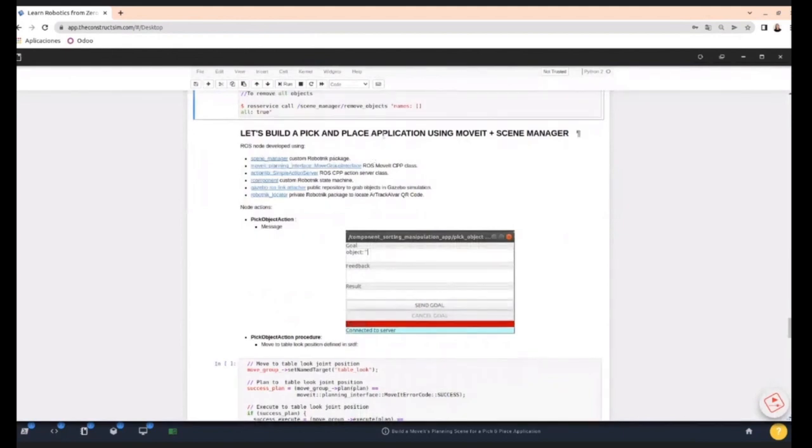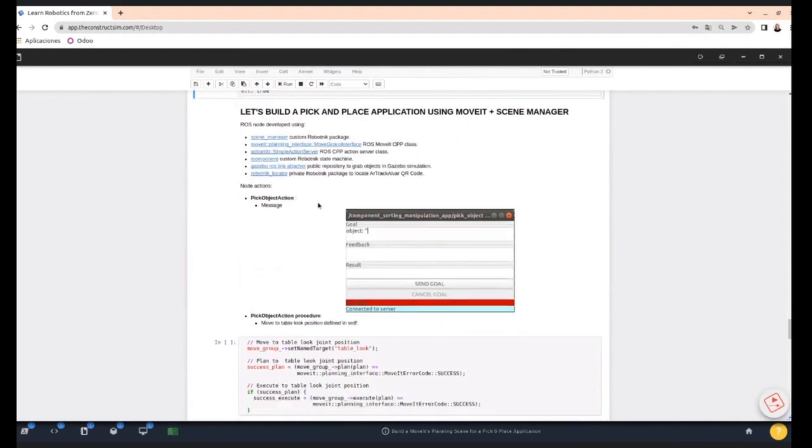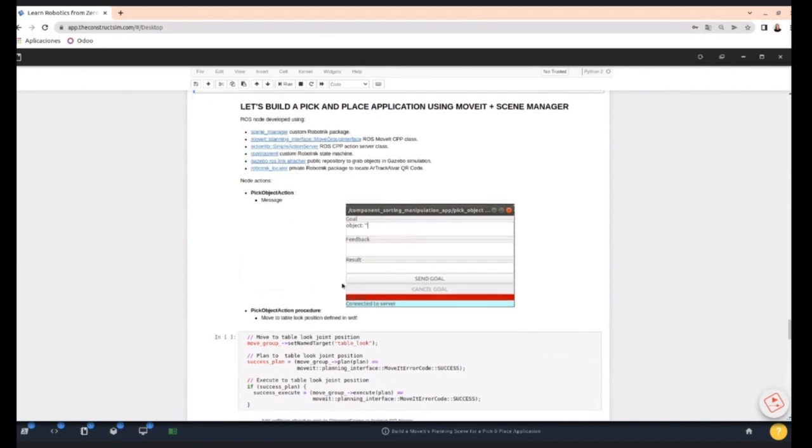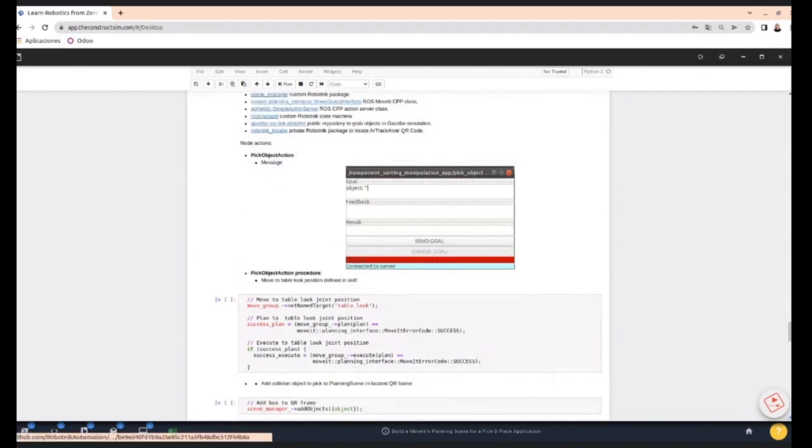Okay, so now we are going to see how to build a pick and place application using MoveIt and the Scene Manager package. The ROS node that we are going to use will be developed using the Scene Manager and the MoveGroup interface, which is the MoveIt ROS wrapper C++ class. It's a wrapper to the MoveGroup node from MoveIt. We are also going to use the ActionLib simple action server to create a server for the two actions that we are going to create. We are going to use this public repository, the Gazebo ROS link attacher, so that we can grab the objects in Gazebo as well.